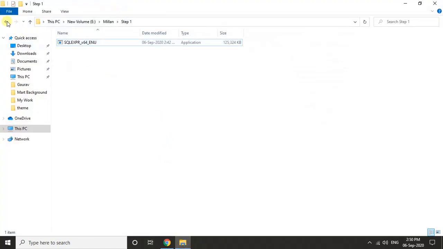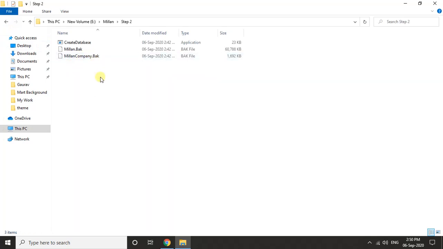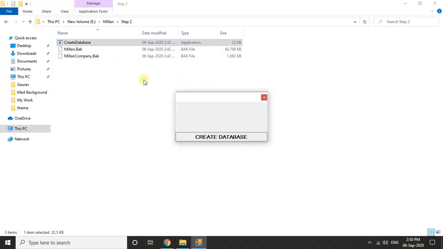Now we will go back and go to the step 2 process, that is creating the database on your local system to run the software. We will click on create database. We will just double click it and the following window appears in front of you, and we will click on the create database button, that is here.